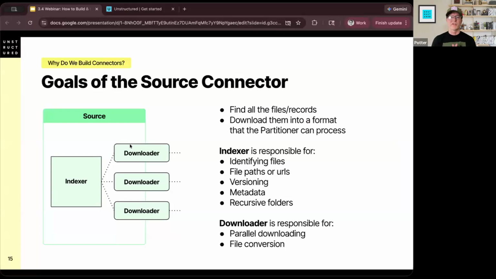So if we look at the source connector a little closer, the source connector has two jobs. Find the data and get it into a format that the partitioner can work with. The indexer is sort of the scout. It scans the source, lists all the items, lists all the files, and builds a manifest with file paths, version info, metadata, recursive folders. It doesn't actually download anything. It just answers the question, what's out there?